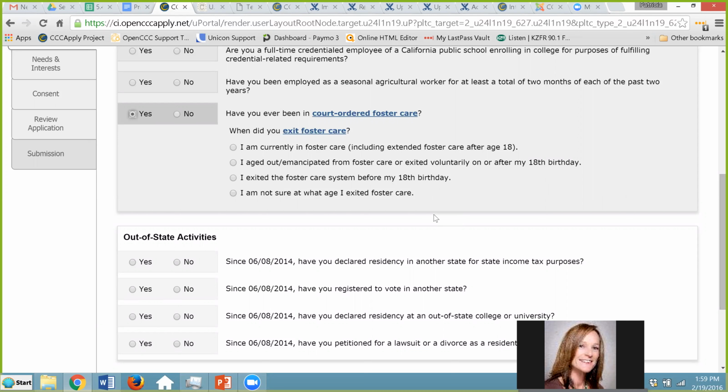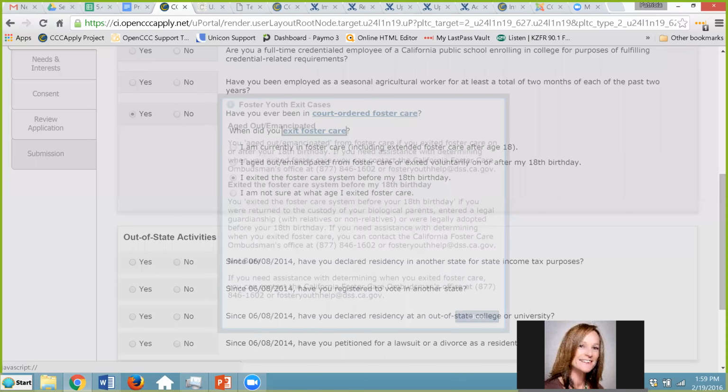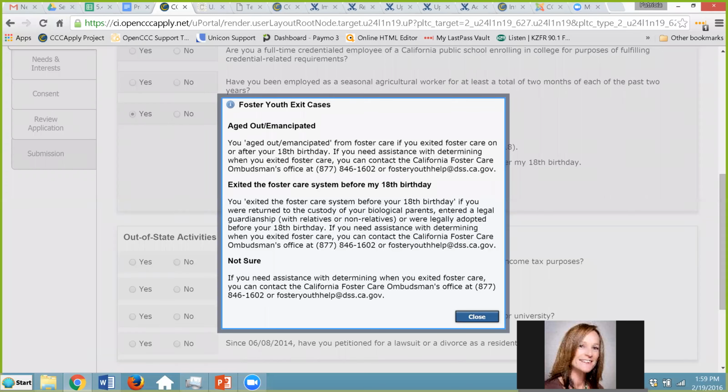What we need to capture, this is what the Chancellor's Office says, is when did they exit foster care? Because that's what the AB 12 and the other services are based on. So they say, yes, these are the new values. And that's all that changes on screen for the student. We did change also the pop-up help to align with these new values.